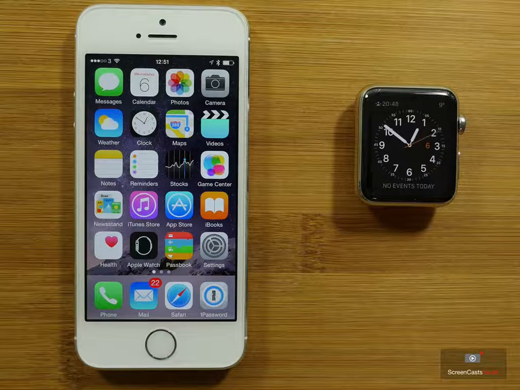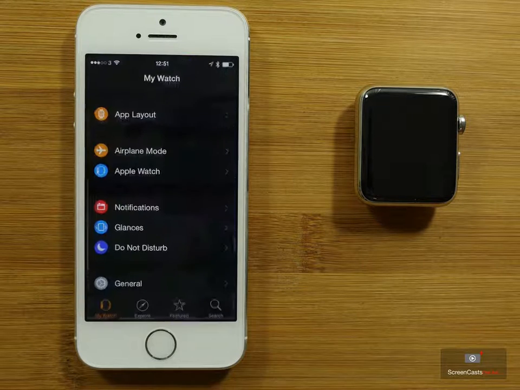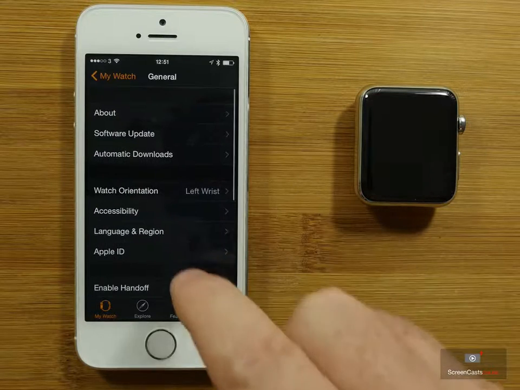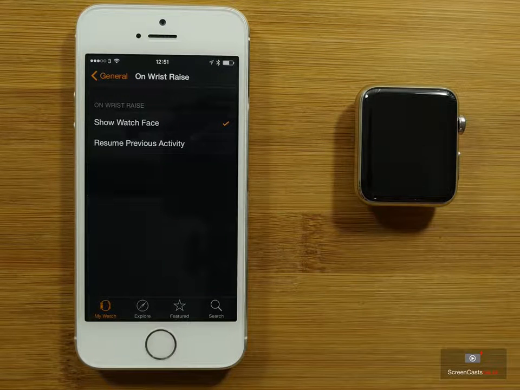Now, one thing I can't show you the way it's configured is the wrist activation. When the watch is on your wrist, when you raise your wrist, it will actually come on. And you can configure it to either come on to the watch face or to the previously loaded application. So to configure that, what you need to do is go into the Apple Watch app on the iPhone. And then if we go into General, and then down at the bottom of General, here we go, Activate on Wrist Raise. Tap in there.